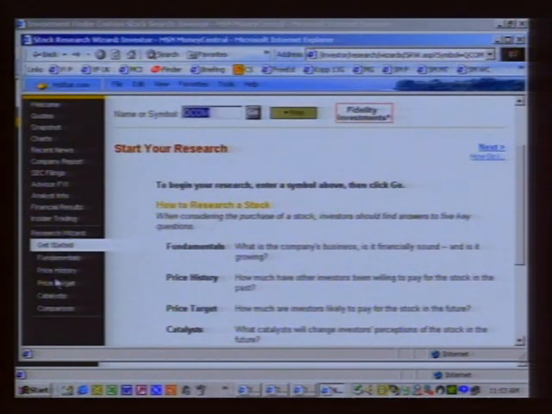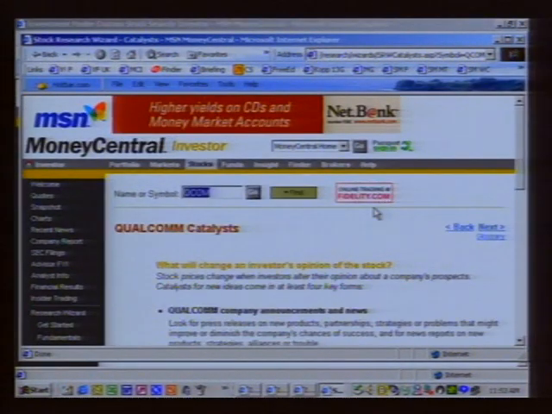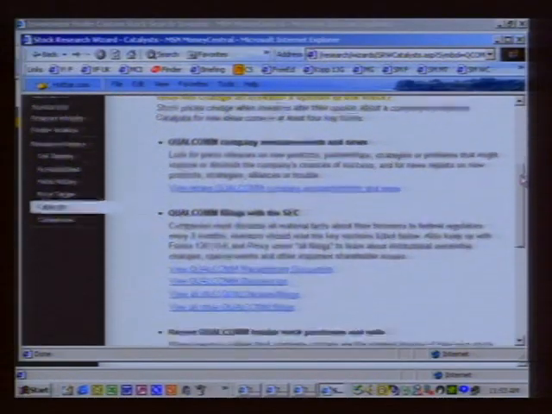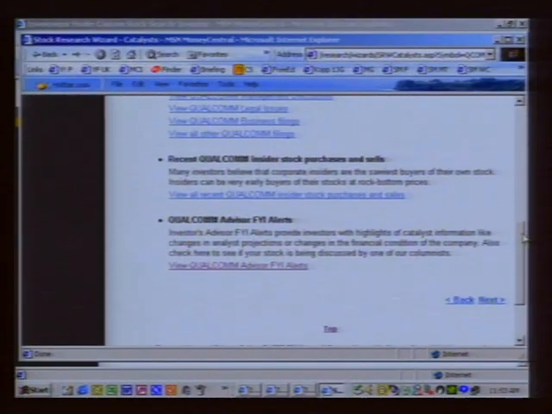I've clicked on Research Wizard. I'm going to click on Catalysts. And Catalysts will show us company news and announcements, SEC documents, insider trading filings, etc. All right, so maybe see the information that's going to cause the price change before you actually see the price change. Exactly. And here's that list. All right, all the things that may have happened that other people saw.